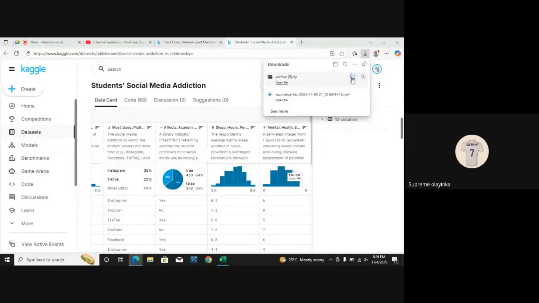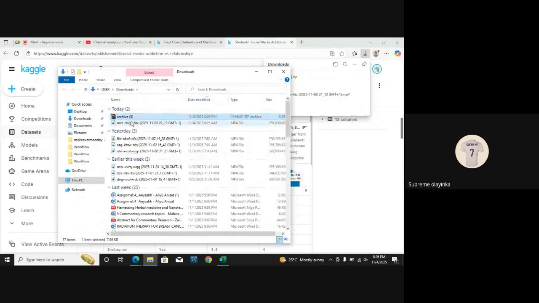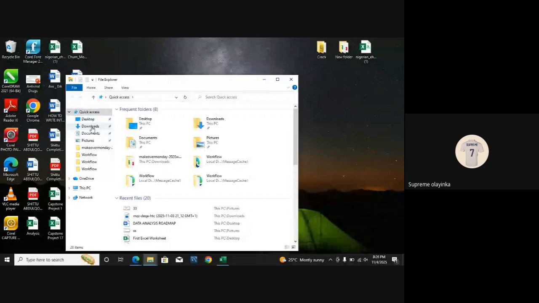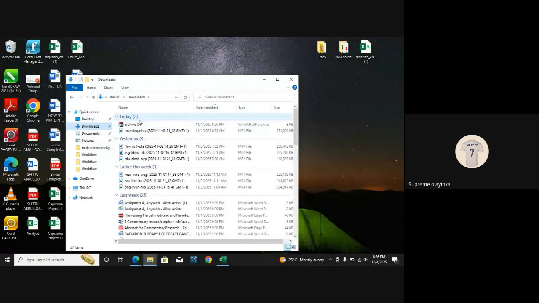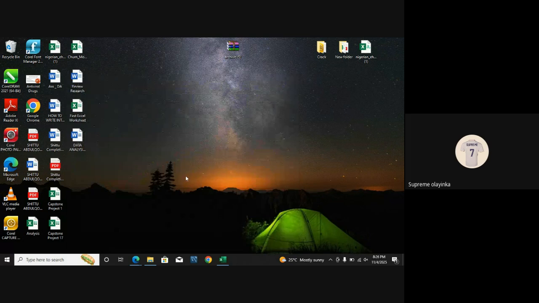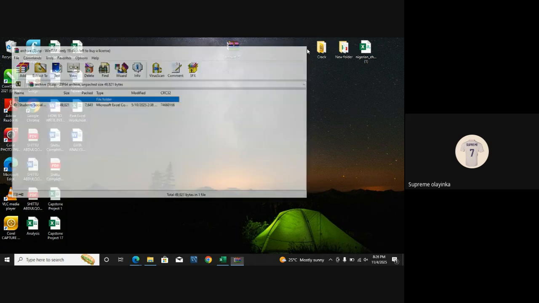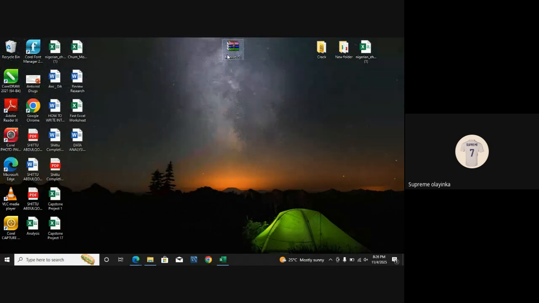So let's look at this folder. We can see it here. I can still see it in my downloads. I can see this is the archive file, so I want to drag it to my desktop. Let me check what the name of the file inside it is. Okay, student social media addiction. So I want to right click on it.